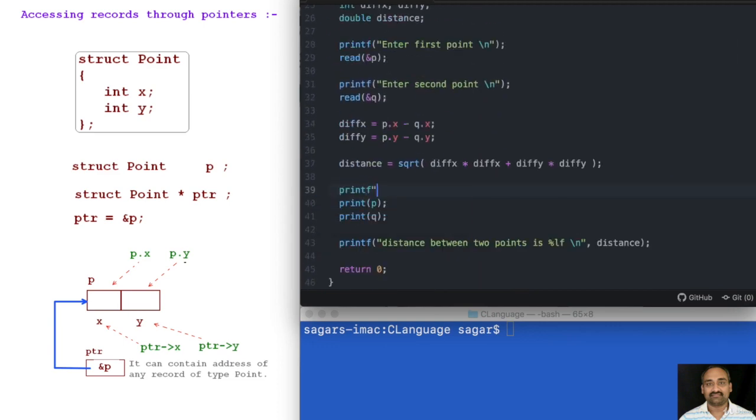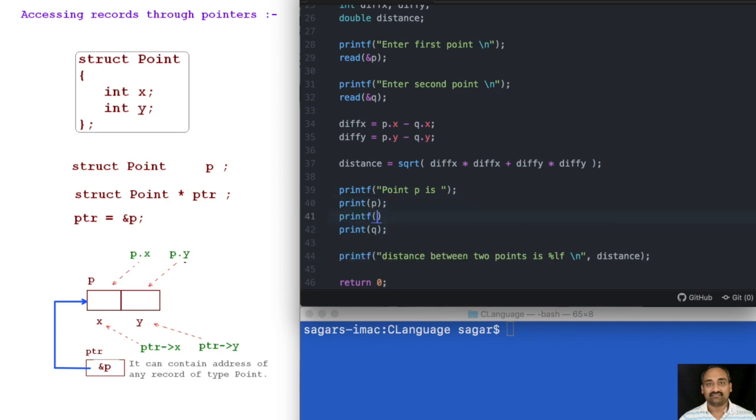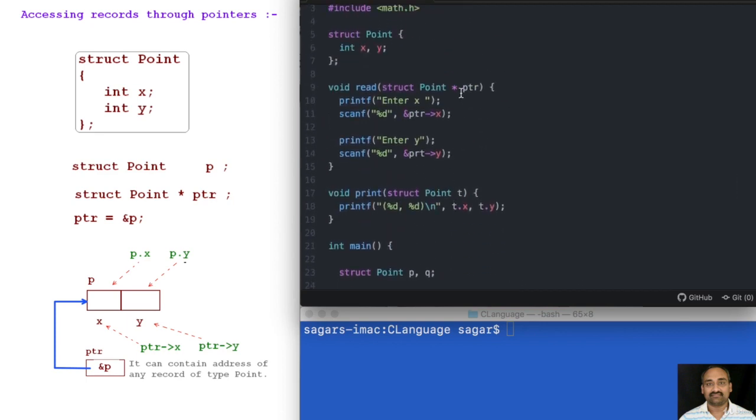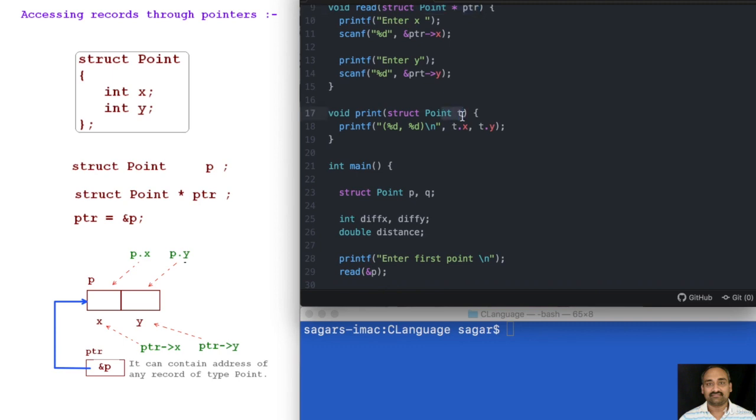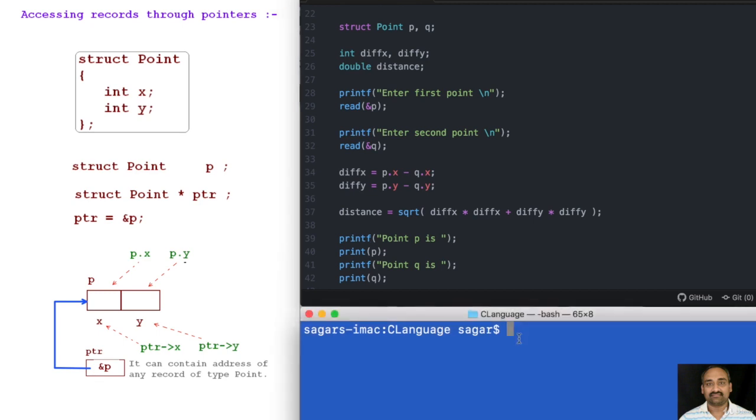I'll just say point p is... So this example demonstrates how to refer to the record using pointers and also how to pass the records to functions. Two ways of passing the records, one by value and one by reference. By reference is pointing to the original record, just remember that, and by value simply takes a copy of that record. Now let us see how this works.